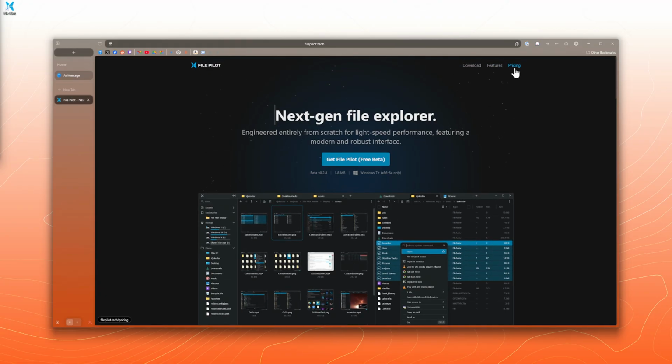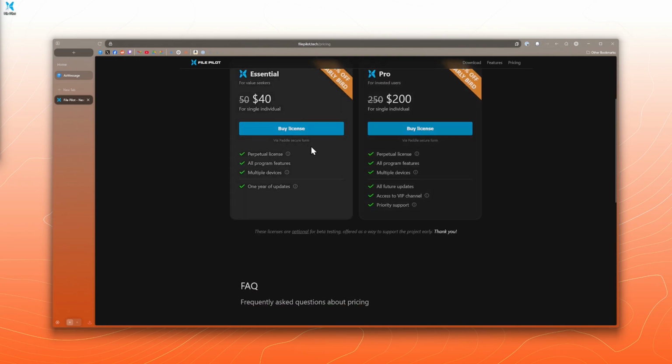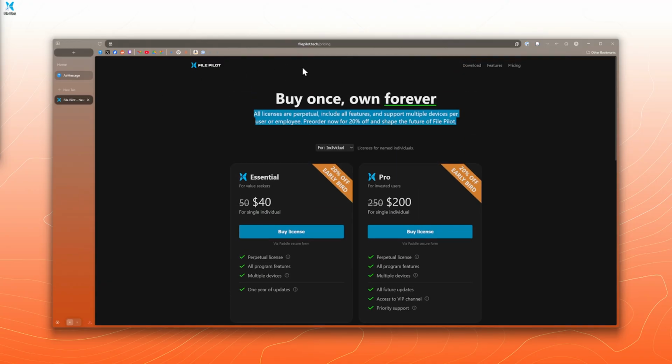Okay. So one thing worth mentioning is there is a pricing tab here. Buy once, own forever. So it's not a subscription model, but seemingly once this exits beta, $40, $50 for your license, a lifetime. And let's get into it so we can see if it's actually worth that.